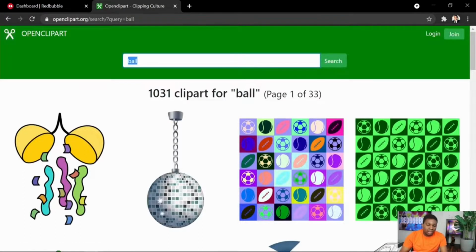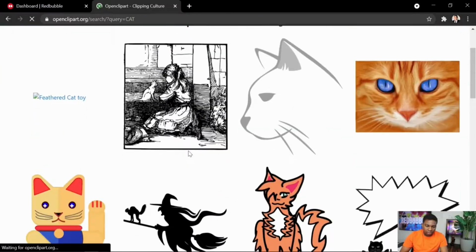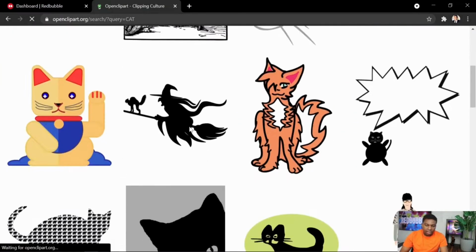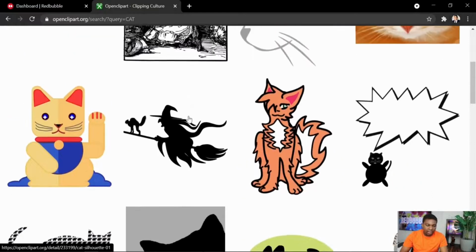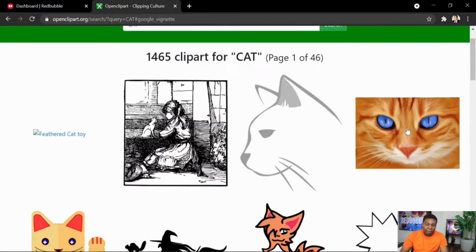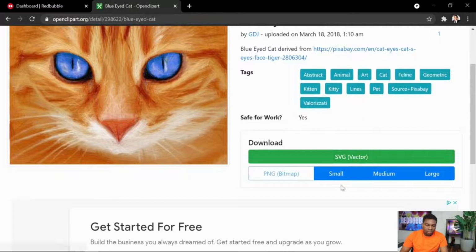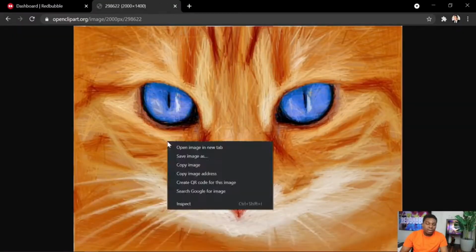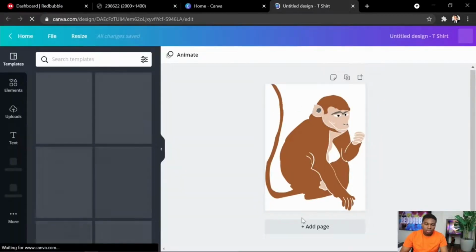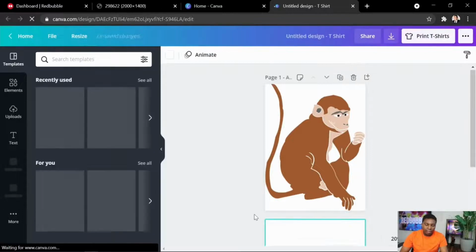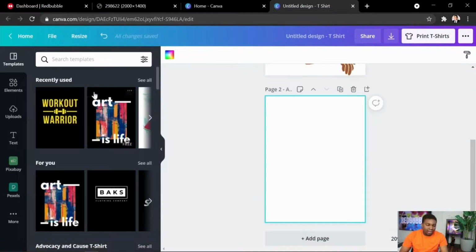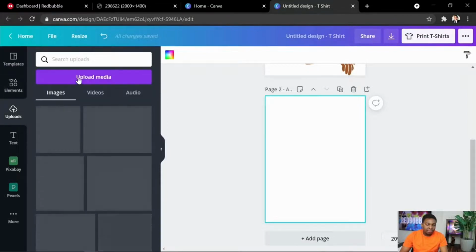Now, since animals sell very well, let's go for cat. We are searching for cat. There are different styles, different designs you can see. I like this one very well. We can go for large and download it, save image. So you can choose to add a different page here or create a new t-shirt design, but I want everything to be in one place. So you upload your image.